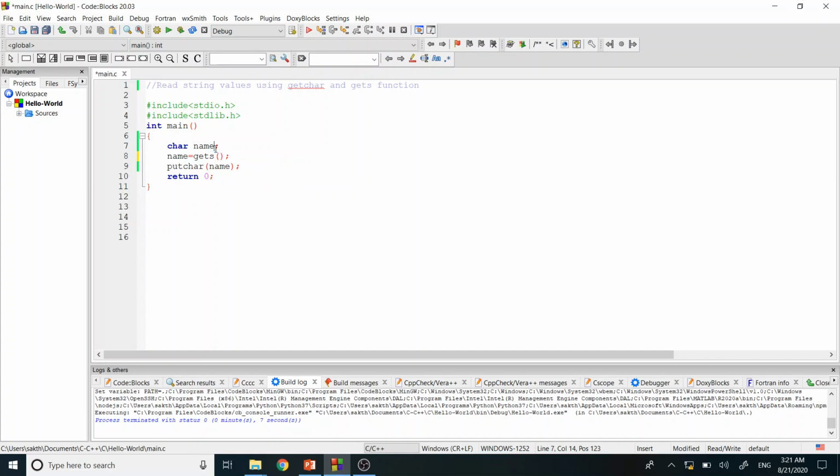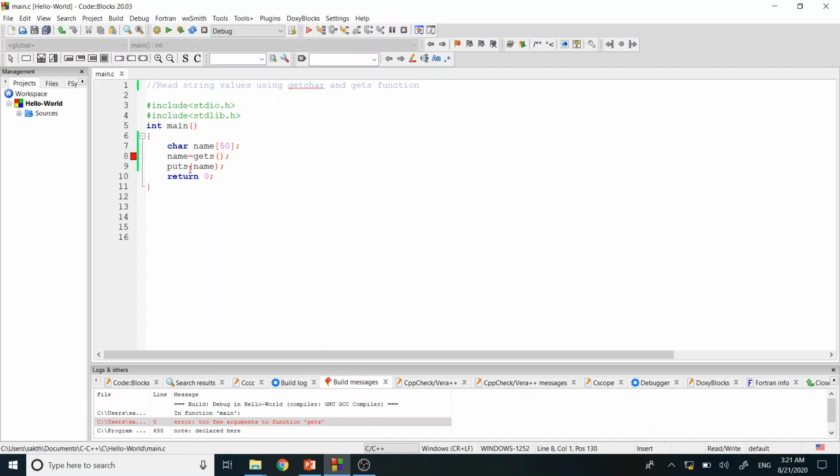In order to get more characters, you can use the gets function. The gets function is used to read more characters. Say I declare the array size as 50. We can give more characters here using the gets function, and to print the values we got in gets, we will be using the puts function here. Now let me run the program.